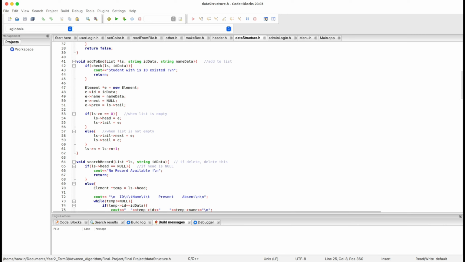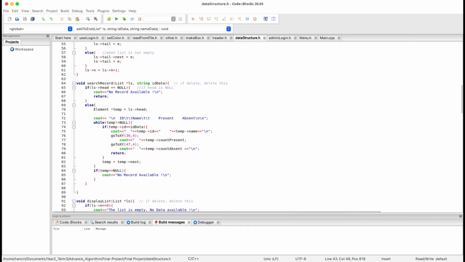And at this point, we are going to create a function that adds to the end. It means that we get the input from our admin as an ID or name, and if it already exists, it will alert a message to our admins. And here we are also going to create a function that searches by code.